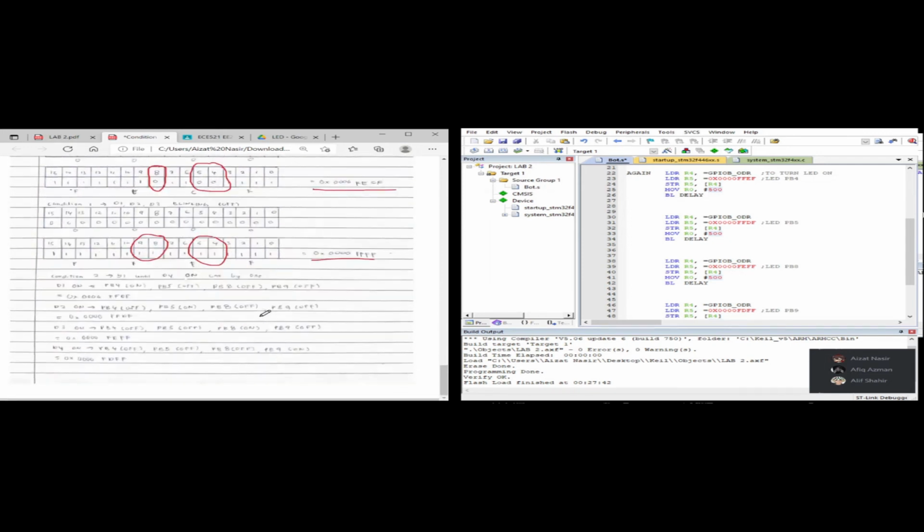And for the last condition, where we want the LEDs to be turned on one by one, the conditions are the same as in part 1. So when we want to turn on LED 1, which is on port 4, and the other ports are turned off, we will use 0x0000FFEF. When we want to turn on LED 2 at port 5 and turn off the other LEDs at port 4, 8, and 9, we will use 0x0000FFDF.